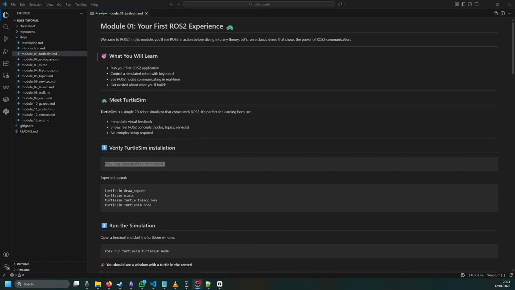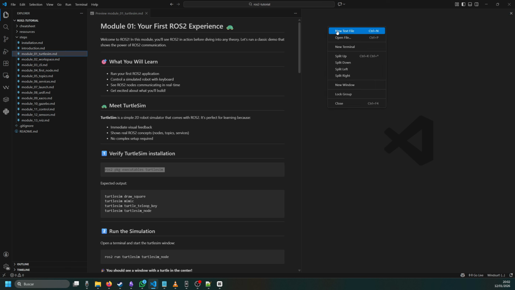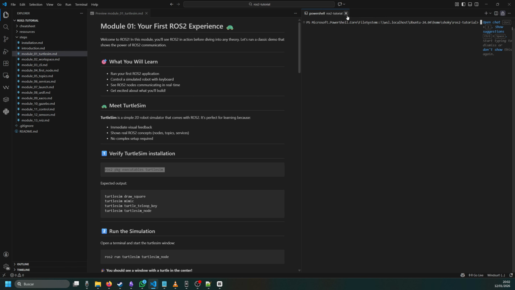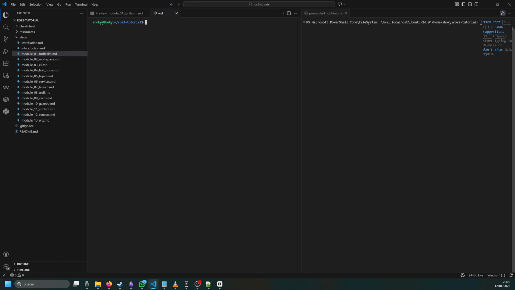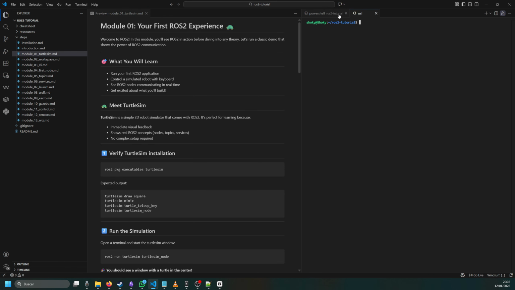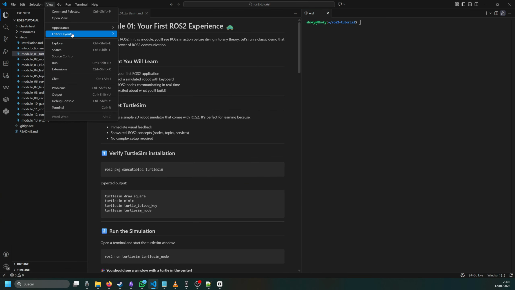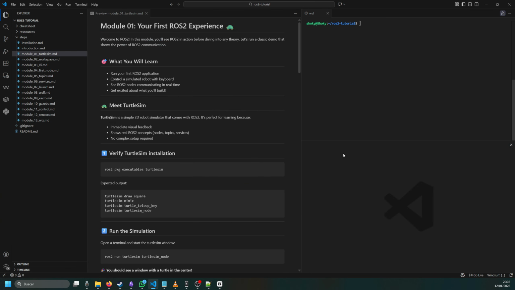Welcome to this first module of this tutorial series. If you are here, you are ready to work with ROS2. In this module, we don't study theory. We will run a real ROS2 system. You will see nodes communicating, you will see data flowing, and you will control a robot. Let's start. We will use TurtleSim.